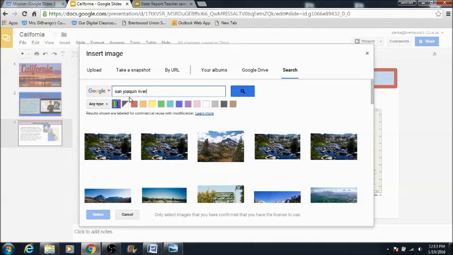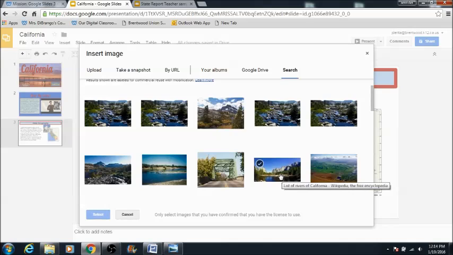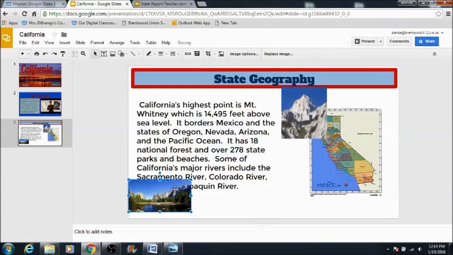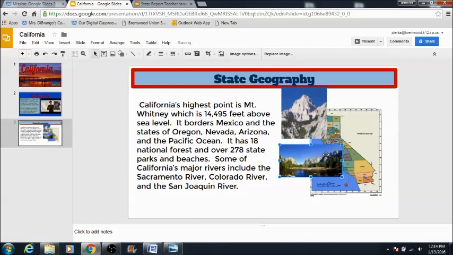You need to make sure you spell those keywords properly so that you get the correct results. And again, resizing it, making it much smaller so that I can reorganize my page.